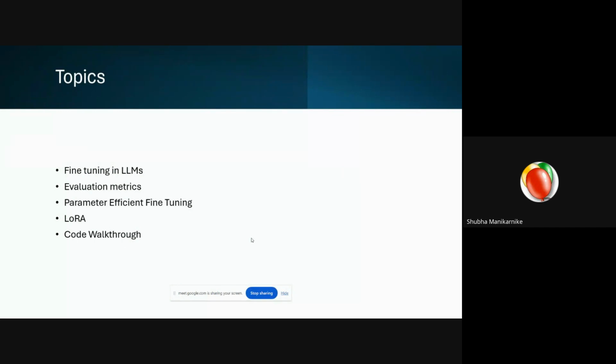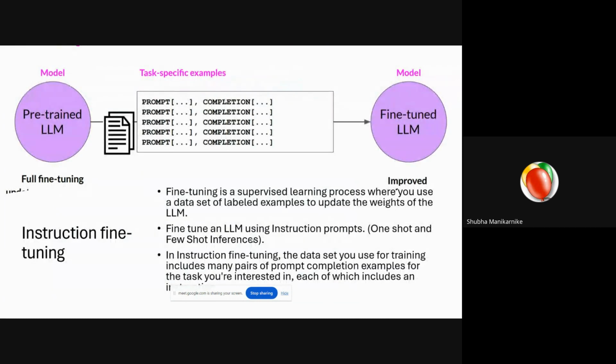At any point in time, if you have any questions, please feel free to post them on chat or feel free to pause and ask at any given point in time. So let's get started over here.